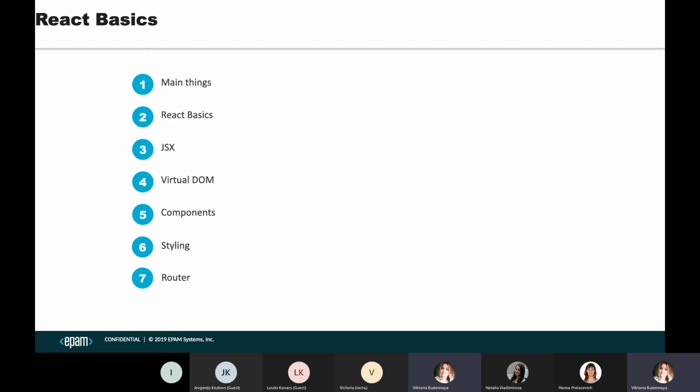So talking about React basics, we start with the main things. We'll go to stuff like JSX. What is that? How is it different from JS? Why do we need it in general? We'll talk a bit about the virtual DOM, and how it is different from the basic DOM that we've talked about already. We'll go to the component: what a component in React is, how we can define them, how we can create them, what types of components there are, and stuff like that.